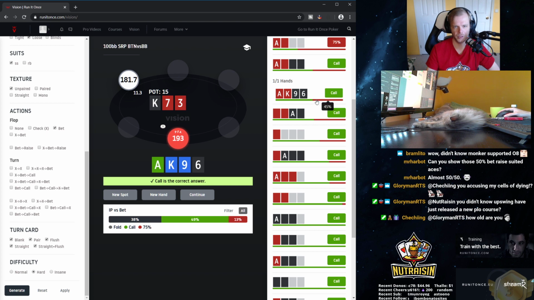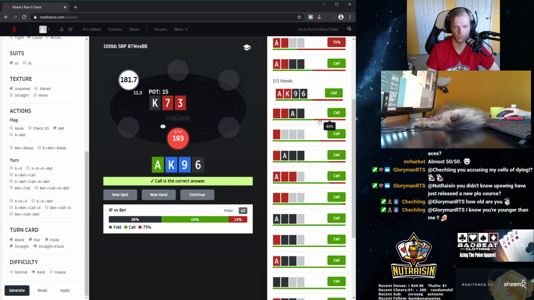Right, so slightly more often if you have the nut flush draw, the front door nut flush draw, but we also get to raise 44% of the time if you have the backdoor nut flush and the front door, any front door flush draw.